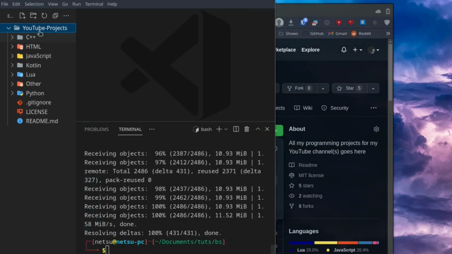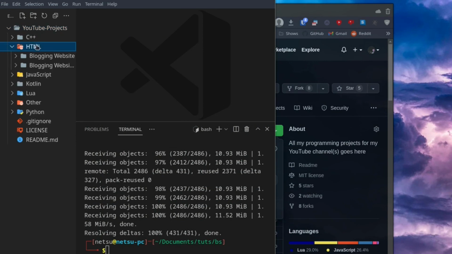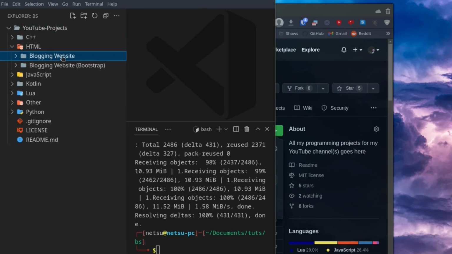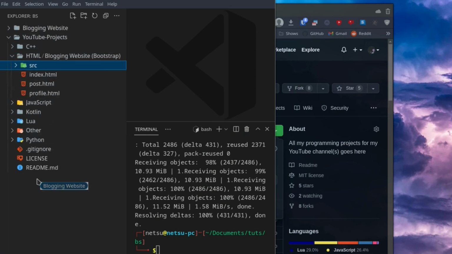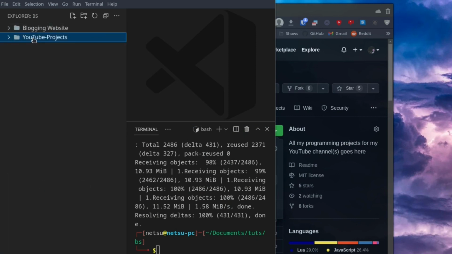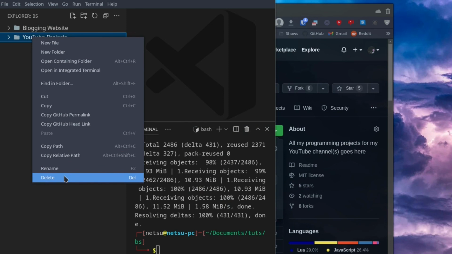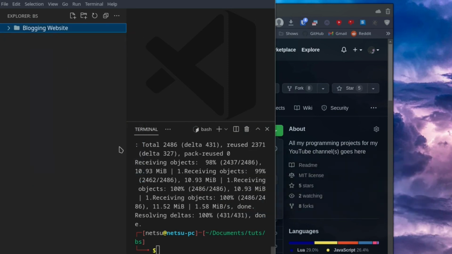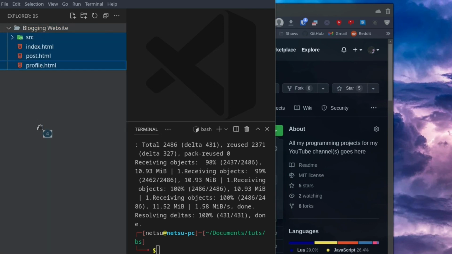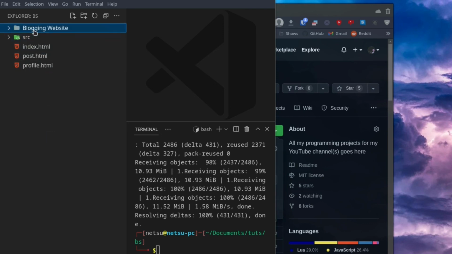Now you'll have this YouTube project here. All we want is, instead of HTML, we want this blogging website right here. I'm going to move it to outside. And I'm going to delete this folder because I don't need it anymore. Boom. Now we have our blogging website. We can even, to make it simpler, just select all of this, move it outside, and then delete this parent folder. And now we have this, our blogging website, which we did.